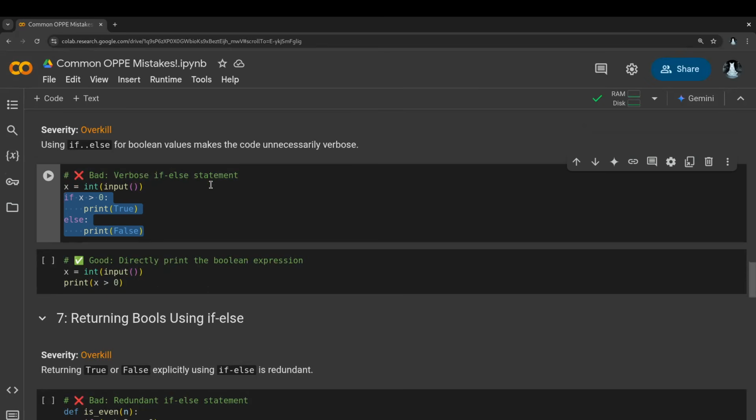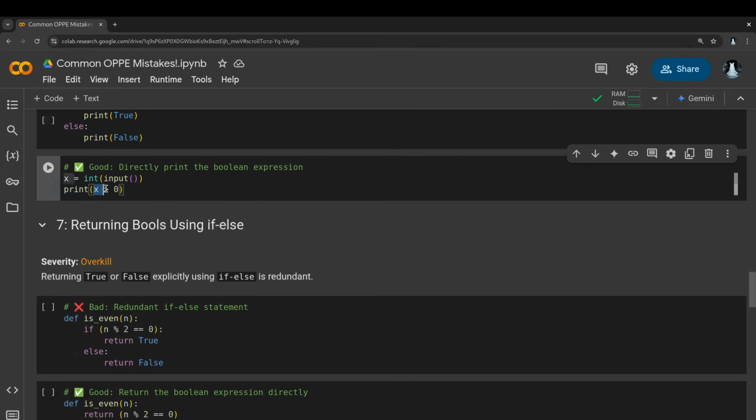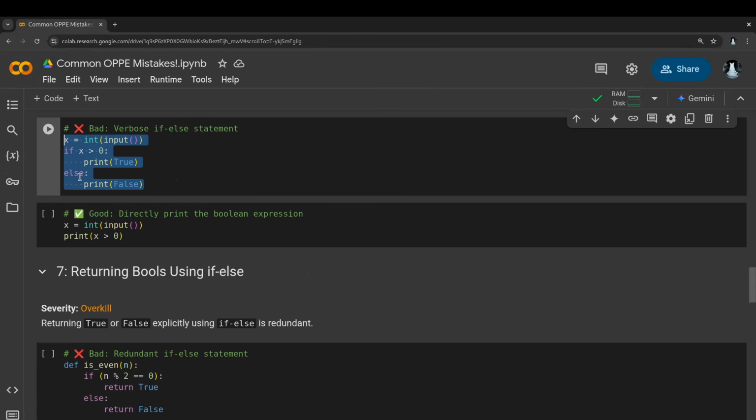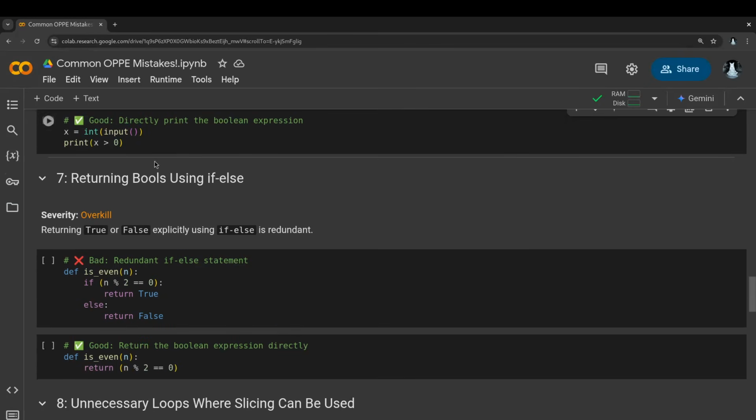So instead of this, we can just print x greater than 0. Since this is a Boolean operation, it will return either true or false. If x is greater than 0, it will directly return true and we can print it. And if it is 0 or less than 0, it will print false. So we do not need these long if else expressions for this. So this is an overkill.